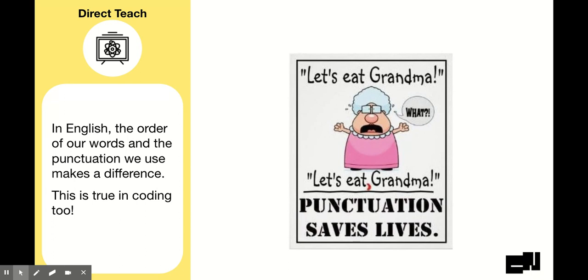So in English, the order of our words and the punctuation we use makes a difference. If you look at this picture here, "let's eat grandma" and "let's eat, comma, grandma" say two very different things. The first one is suggesting that we'll eat grandma like she's dinner, and the second one is suggesting to grandma that let's eat together. So obviously two very different things. Punctuation saves lives. It's really important.